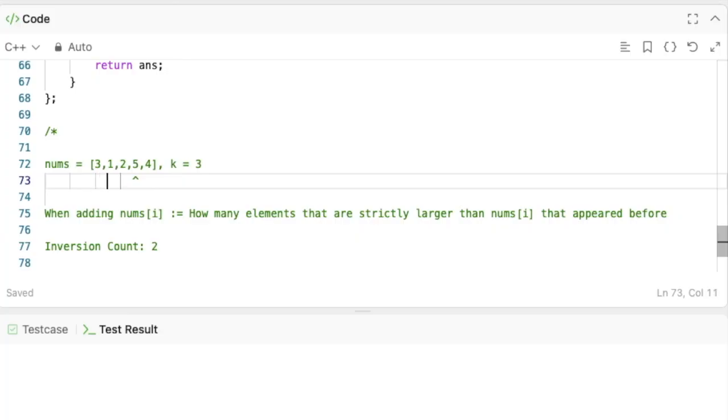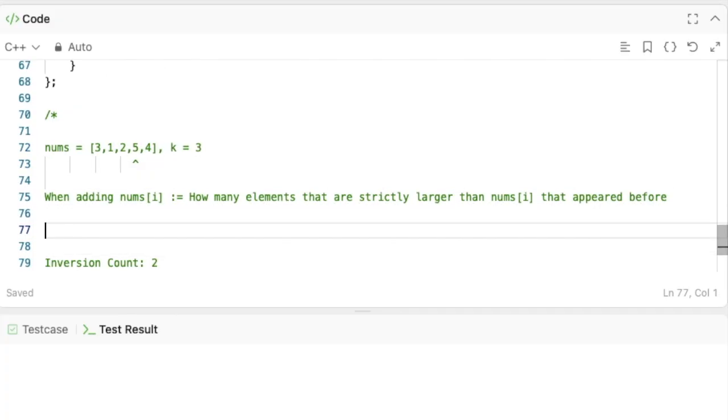So in this case, we are adding 5, and we can no longer consider 3, because if we consider 3, then we will be considering this window. So that's why we have to pop 3. And when we go to this 4, we have to pop 1. So that's the next question you want to answer.